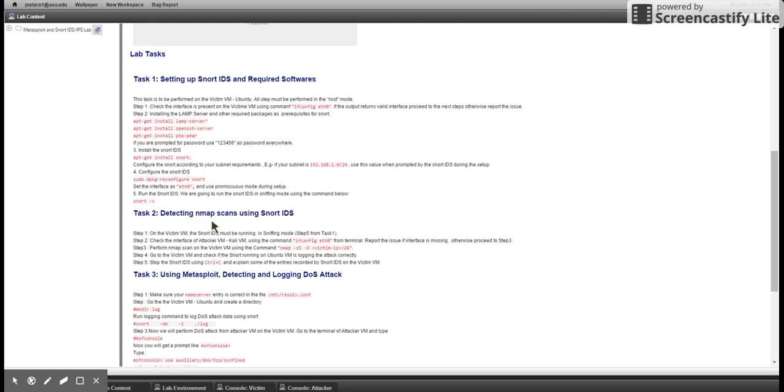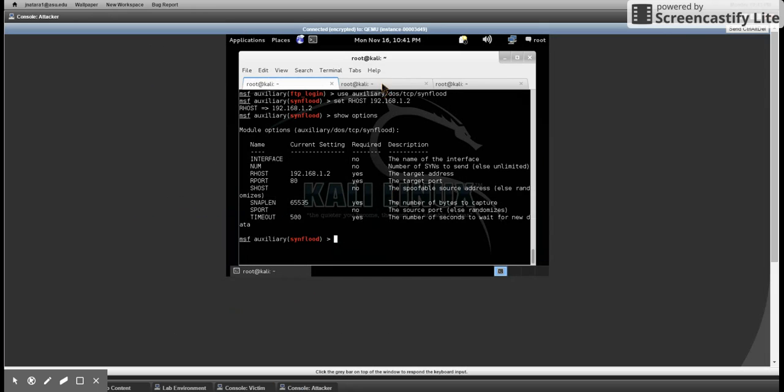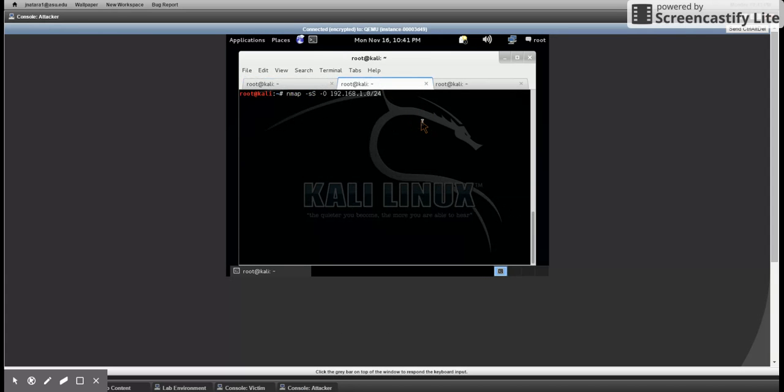Now for part 2, I'd have to use nmap, the nmap scan from the attacker VM, that is Kali, and in the victim VM Snort needs to be running. So let's check that out in the attacker. This is the basic command for nmap, and let's see if it works.